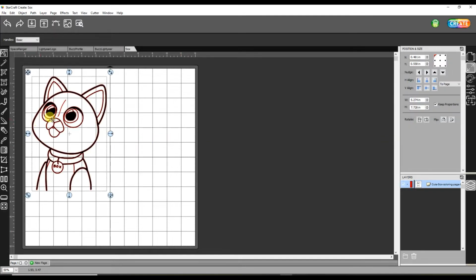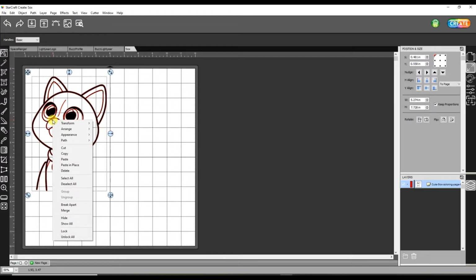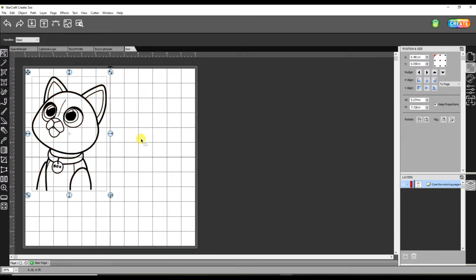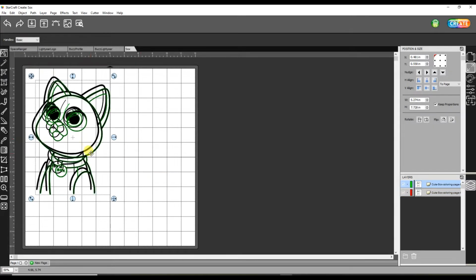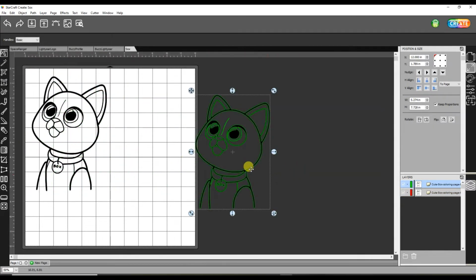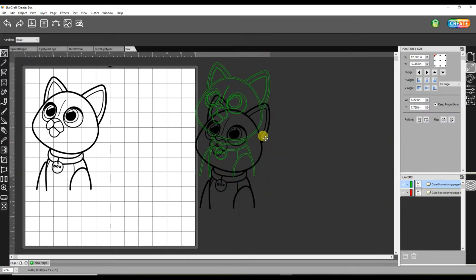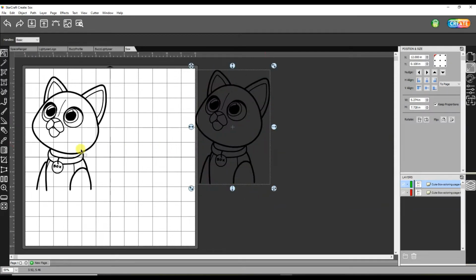Before I do anything else, I am going to right click on this image and do a copy and paste. This is just so that if I screw up this first one, I have a copy sitting over here that I can go grab. So I'm just going to set that off to the side.